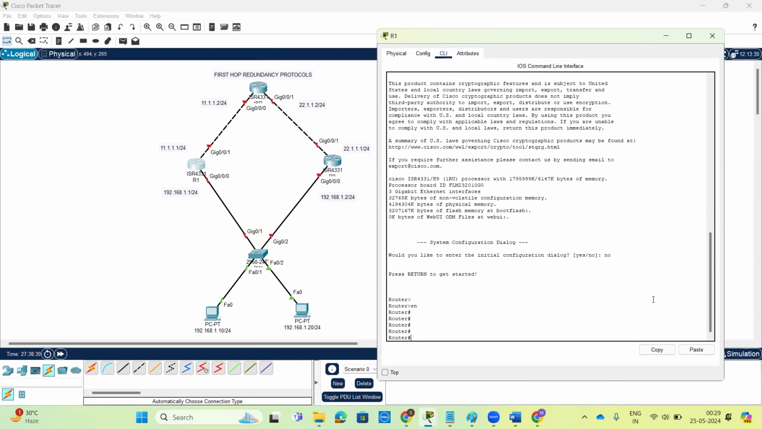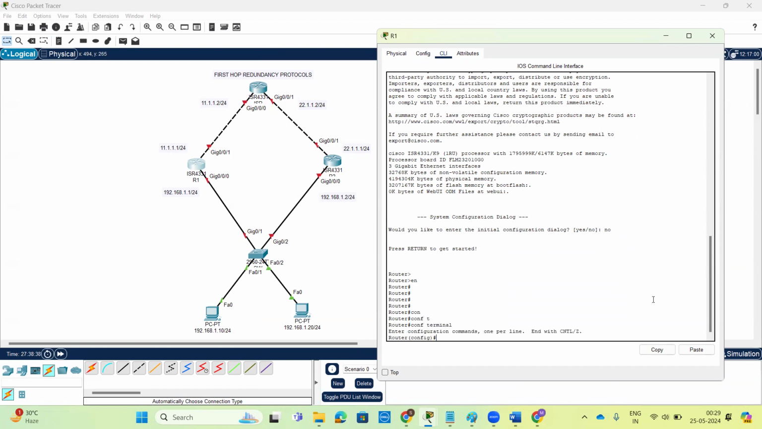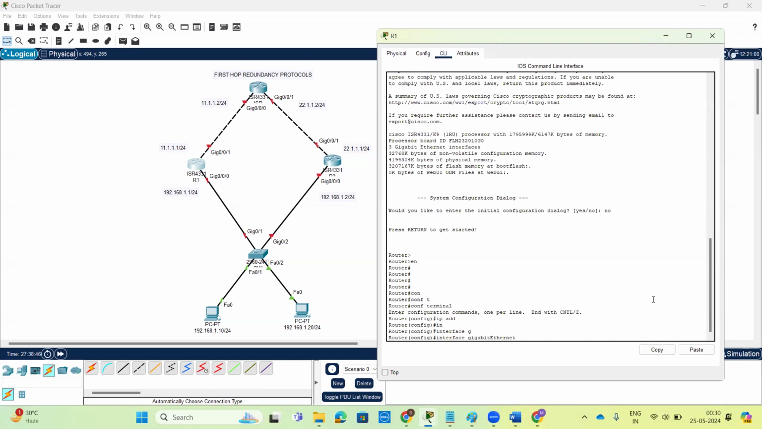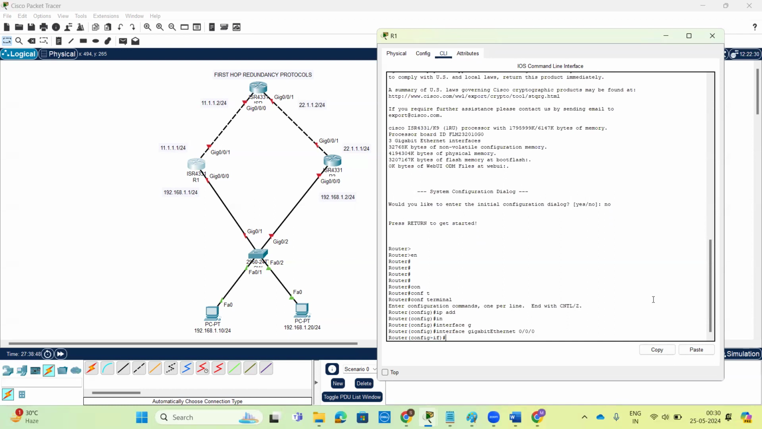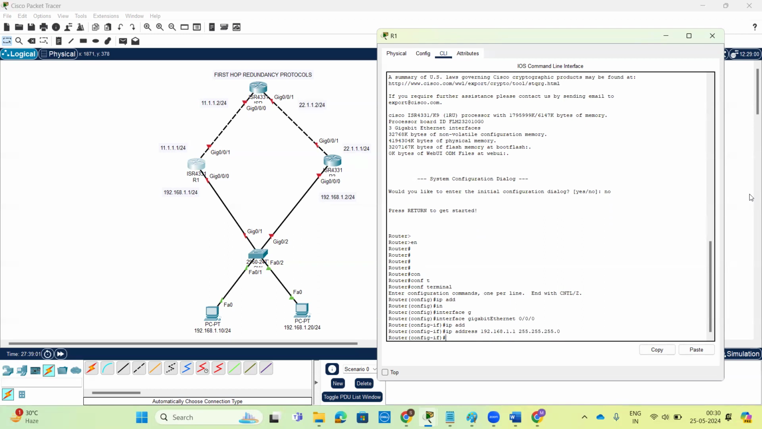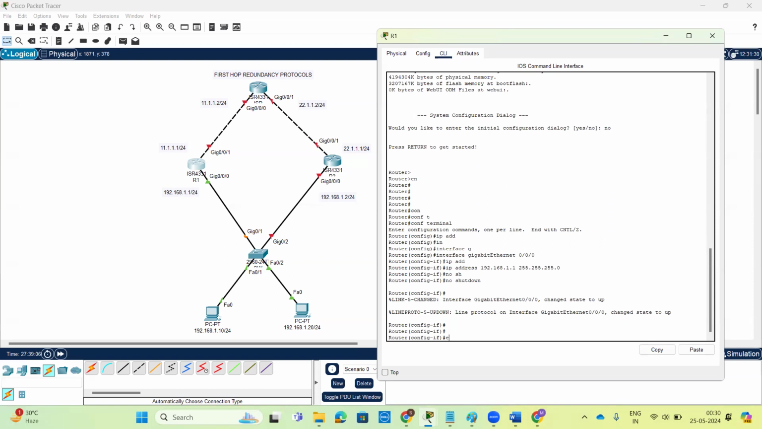Enable, configure terminal, interface gigabit 0/0/0. For this interface I assign the IP address 192.168.1.1 with subnet mask 255.255.255.0. No shutdown. Exit.